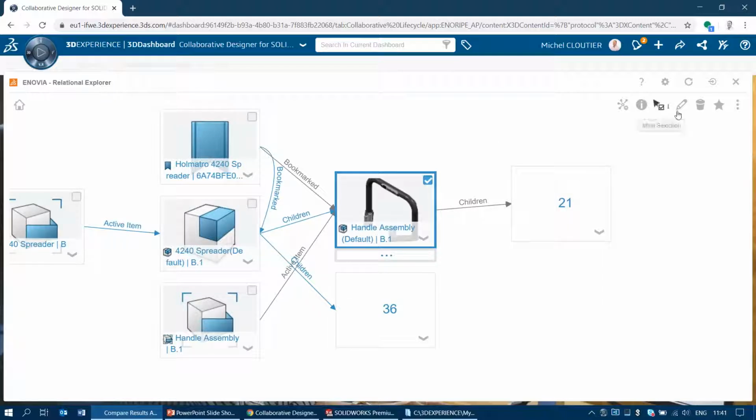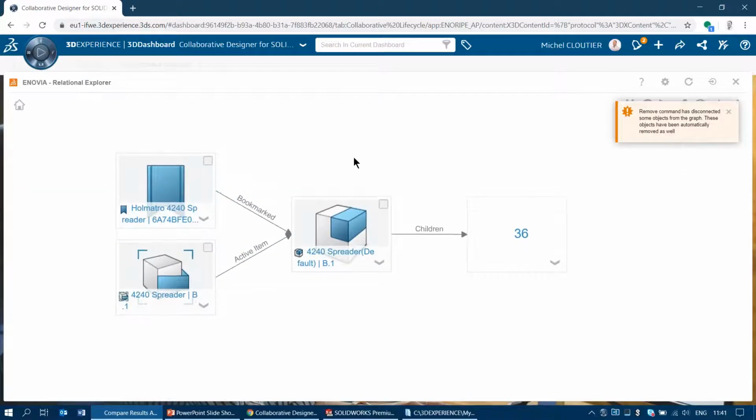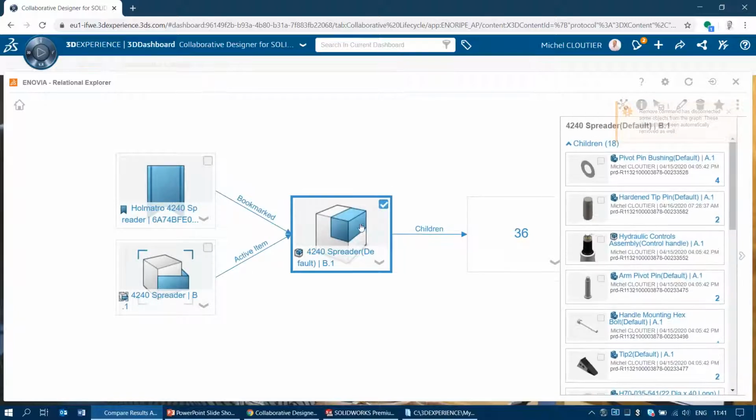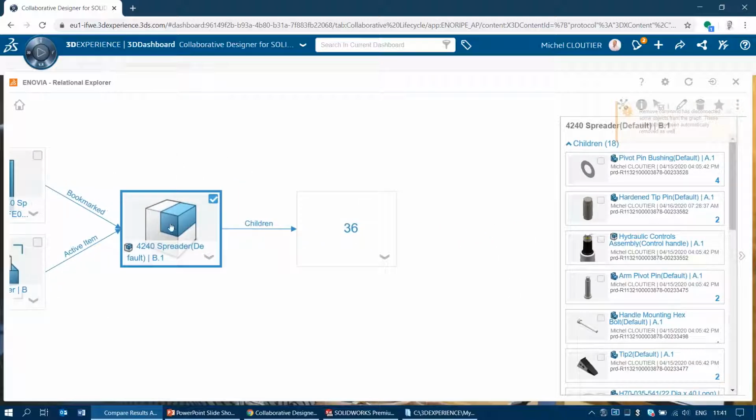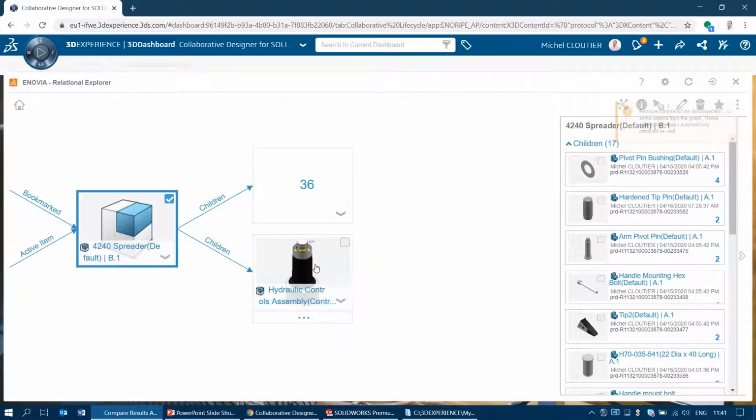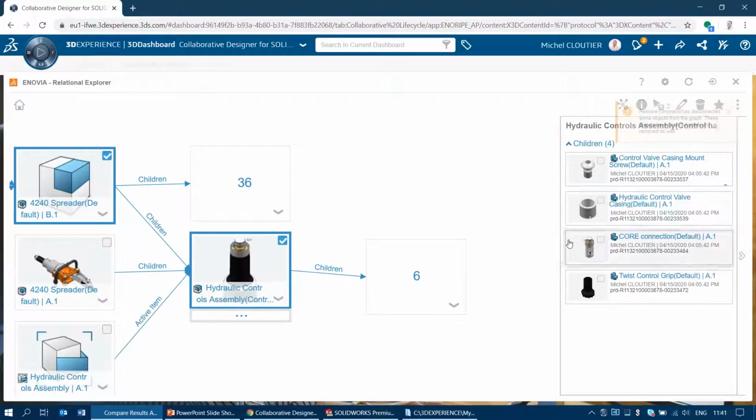So maybe I would just want to focus on my spreader. So I'm going to select the spreader here. I've actually removed the handle from the view. I can see that the spreader has 36 references. One of them is that subassembly. In that subassembly, I've got a list. It's populating right now, of my parts.